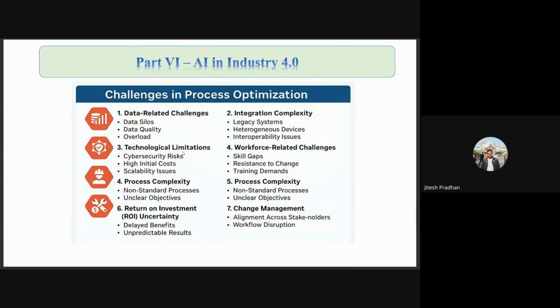Technology limitations. Technology limitations means there is a bias in the AI model that you have generated, so there is a chance that it will give you a biased decision. At the same time, the initial setup cost will be very high, and scalability issues will be there, because if you have to scale it up, then you have to invest a very high cost.